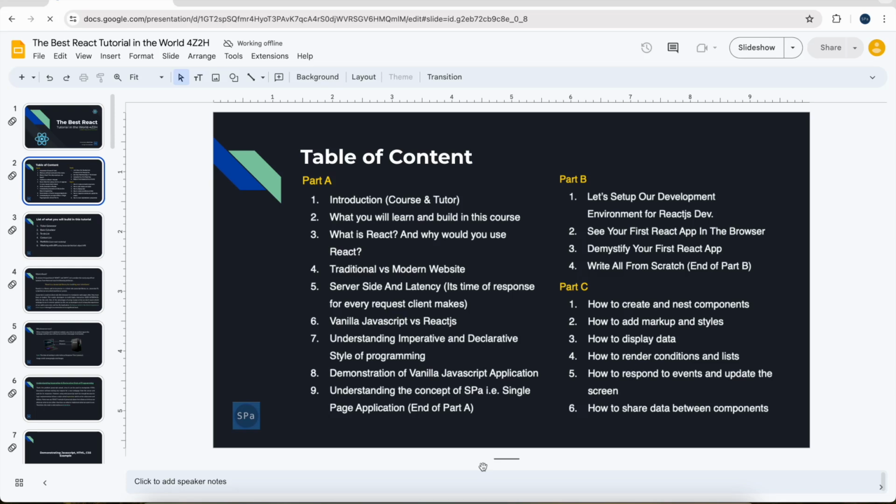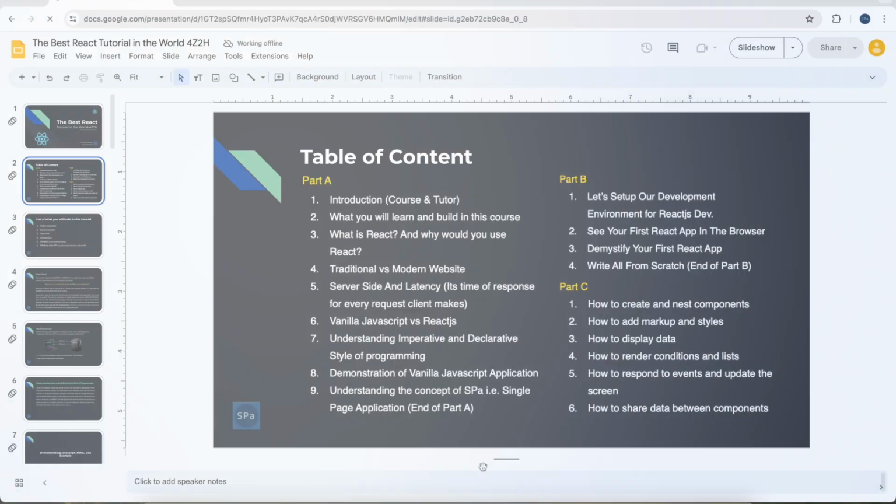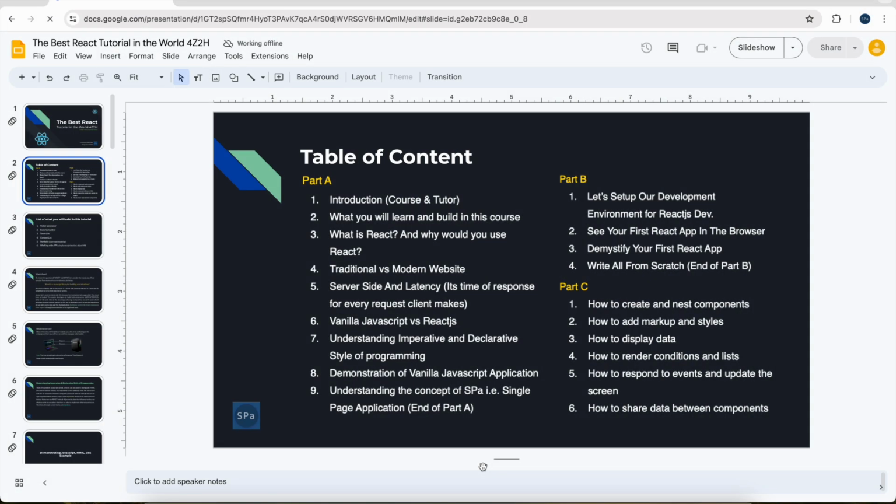Then we're going to be looking at vanilla JavaScript versus React.js. Understanding imperative and declarative styles of programming. Demonstration of a vanilla JavaScript application. Understanding the concept of SPA, that is single page application. That will be the end of Part A. Then we're going to be looking at Part B. Let's set up our environment. Then we're going to set up our environment for React application.